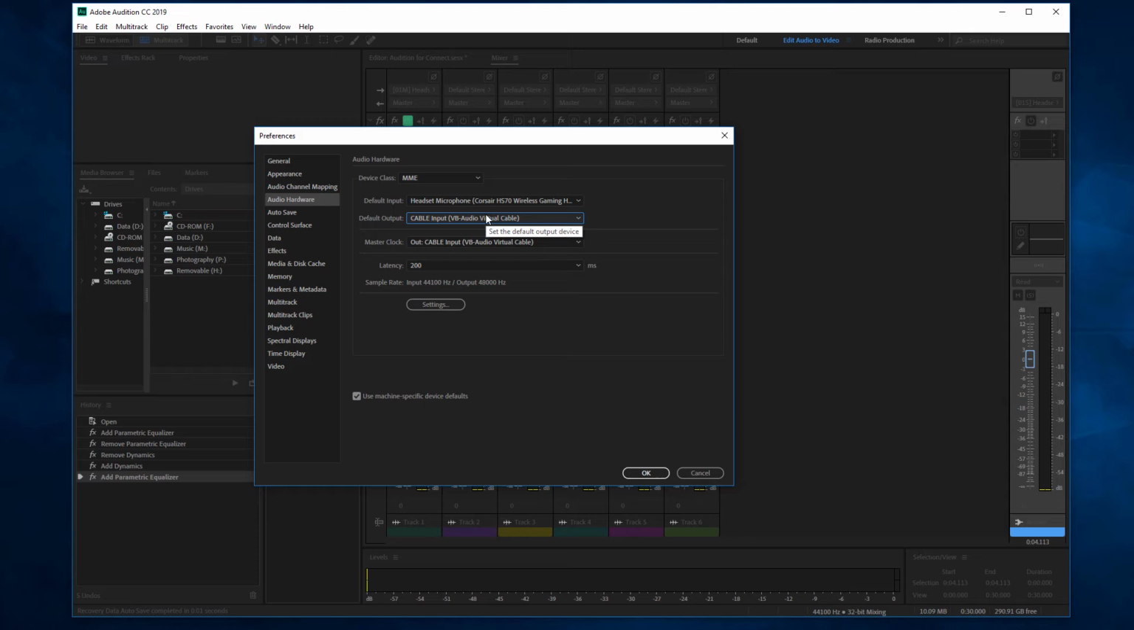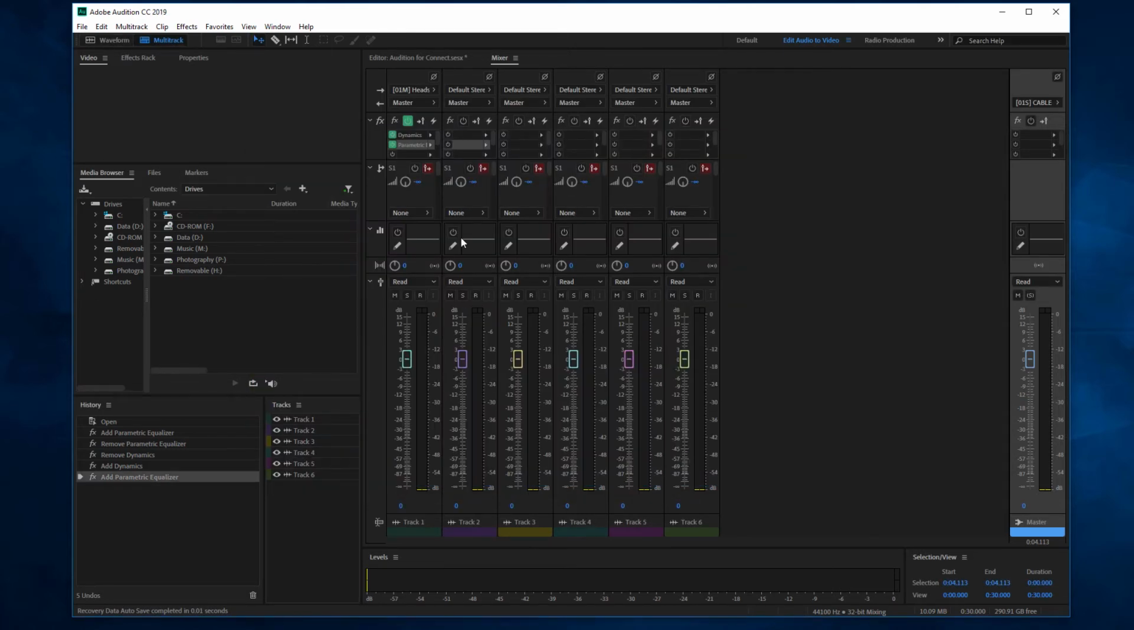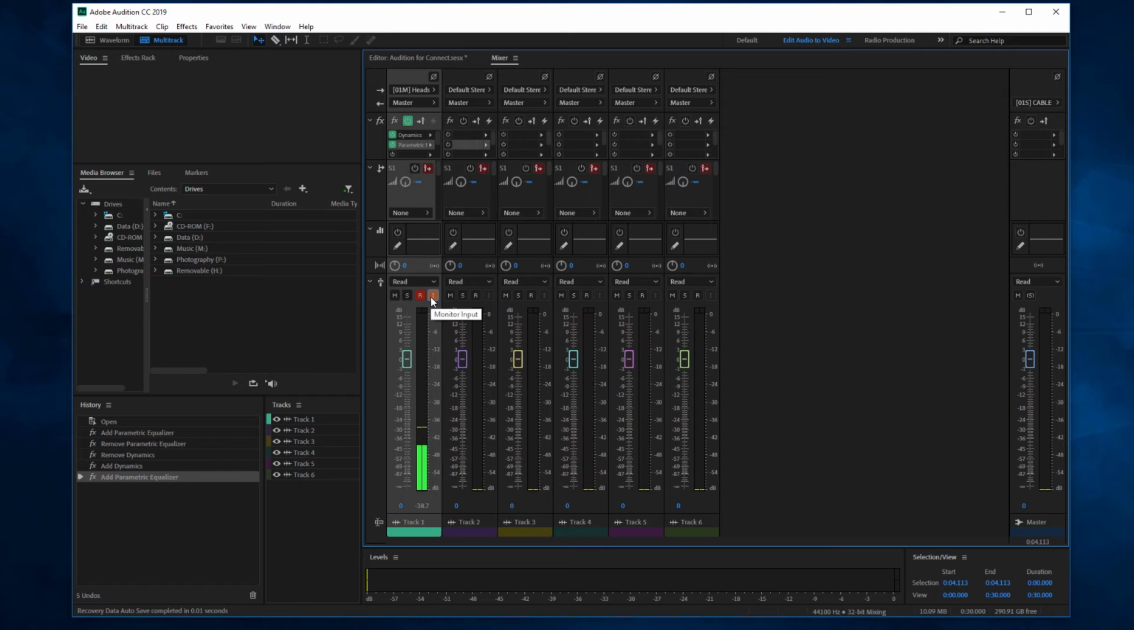So now that my input is through my headset and my output is to my virtual audio cable, I'm going to go down to my track and arm it for record. So I'm going to click on the R to arm it for record. And then I'm also going to monitor the input. So now the live microphone is coming in through that track, through that processing, and going out through the output on our virtual audio cable.